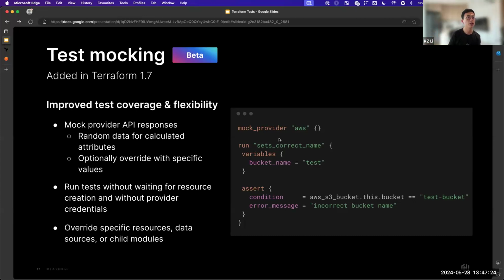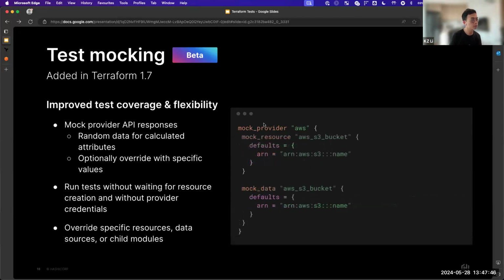This is also useful if you want to improve the speed and performance of your test itself. Because we are mocking the provider, there are no actual API calls being sent to AWS. We are not waiting for resources to be created. Everything can be done locally within your testing environment.